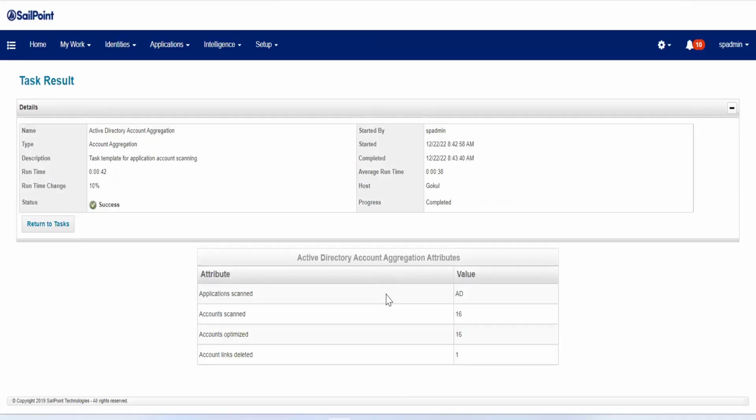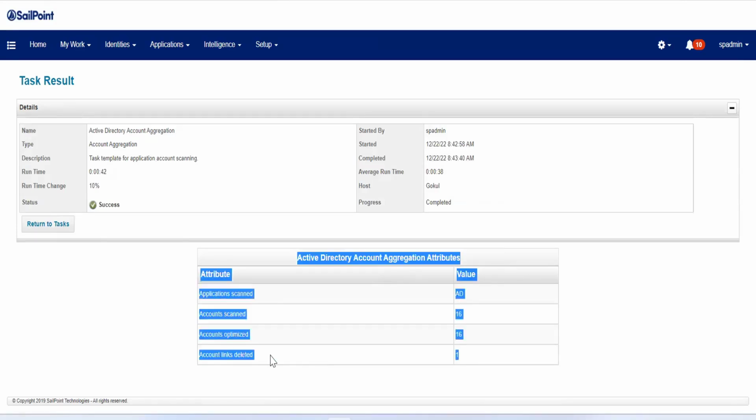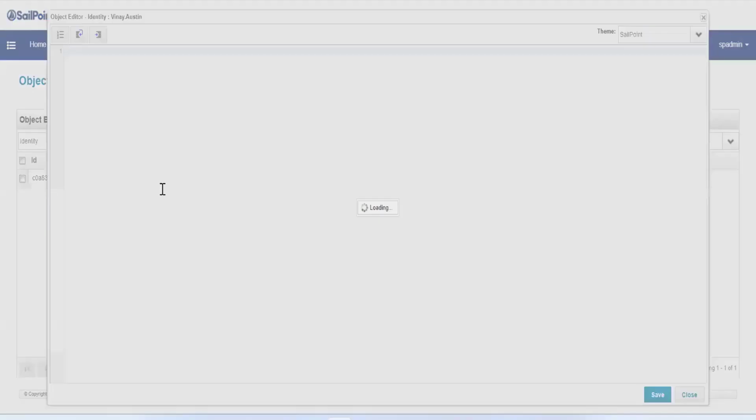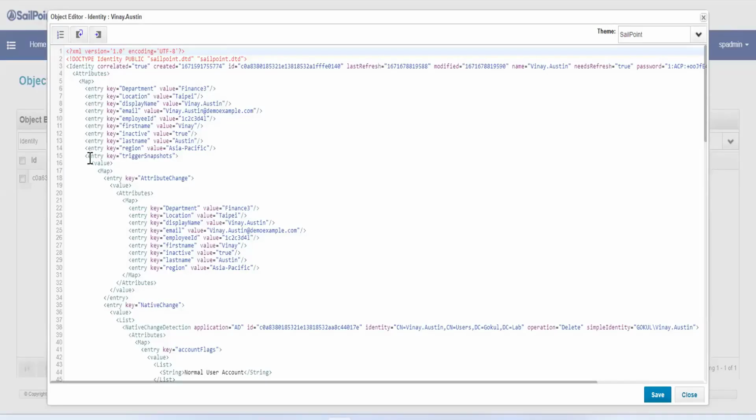Okay. Now something is updated. Accounts link deleted. Some account has been deleted in the back end. Now go to that identity and click on refresh. Now the time has been changed. Open that identity. Now you'll come to know clearly.